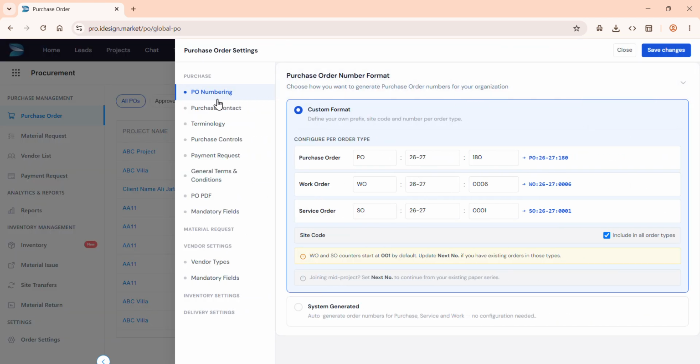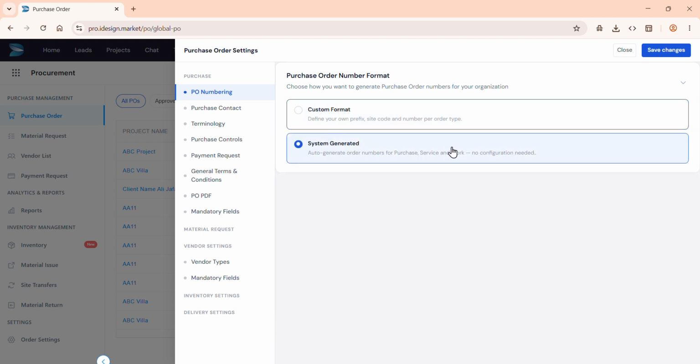So the first setting here is PO numbering. So you can set different serial number for purchase orders, work order and service orders. So that can be done from here. If you want the system generated numbers, click on the system generated and it will automatically assign the serial number to all purchase order and work orders and service orders.